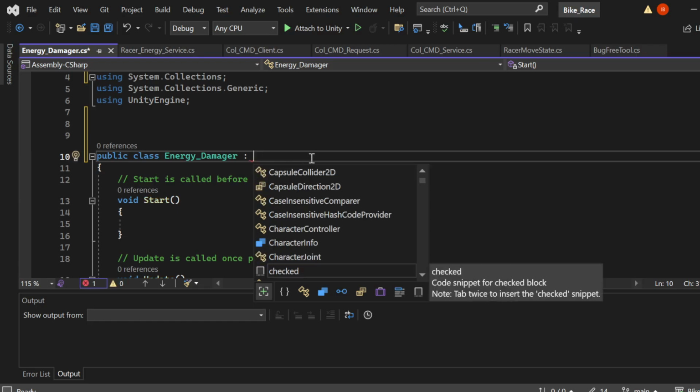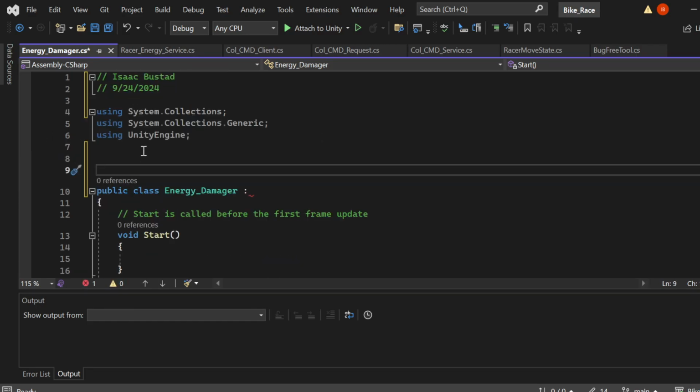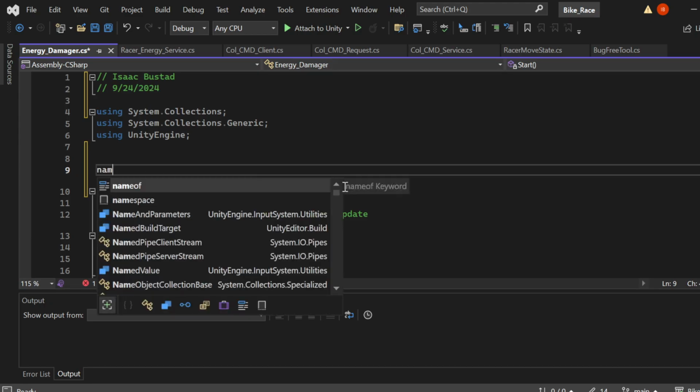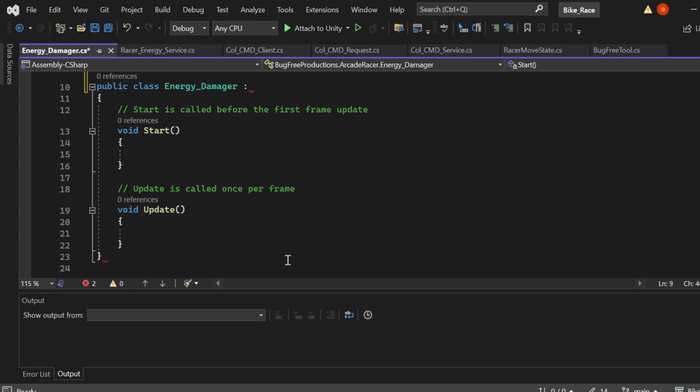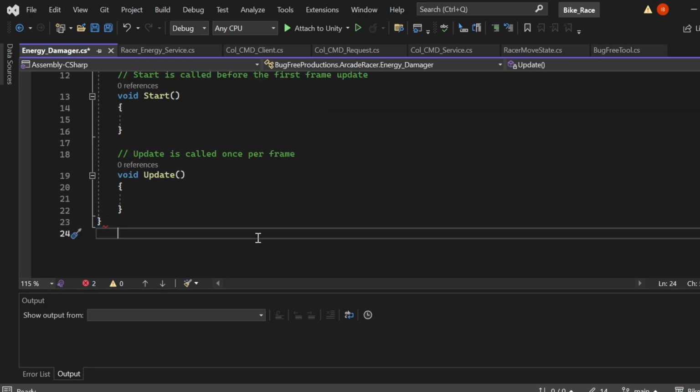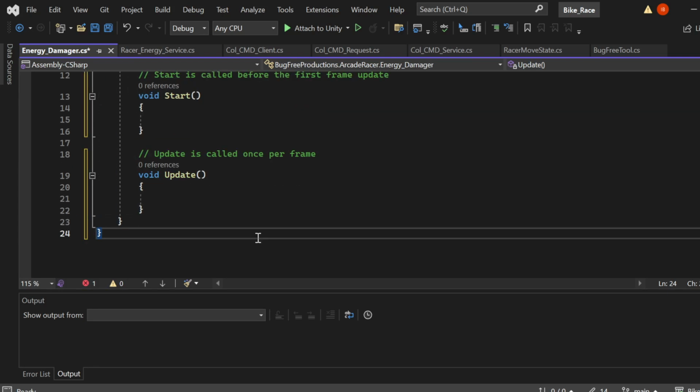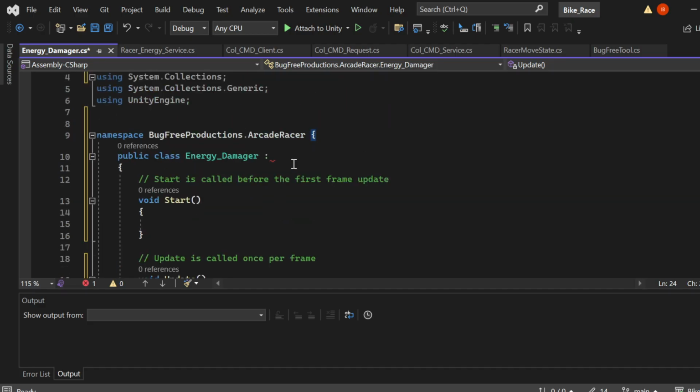but I'm not going to start typing and checking because that would probably add a using statement because I don't have it in the namespace yet. Bug pre-productions dots arcade racer quarrels, and quarrels are done.